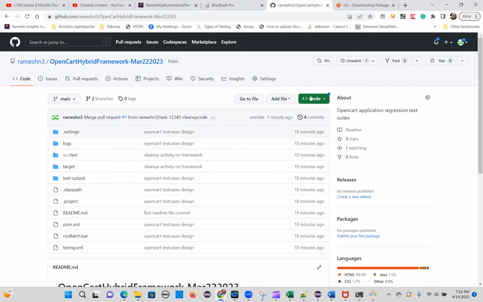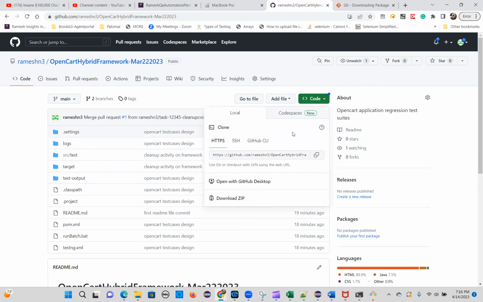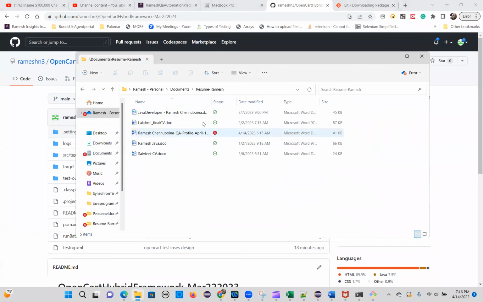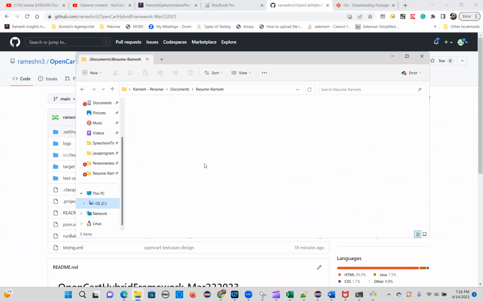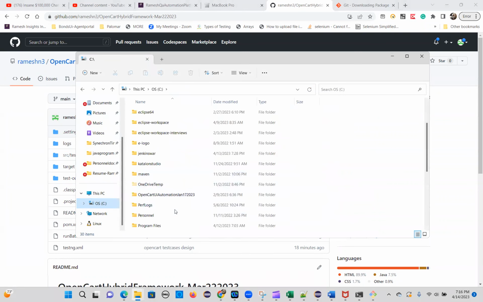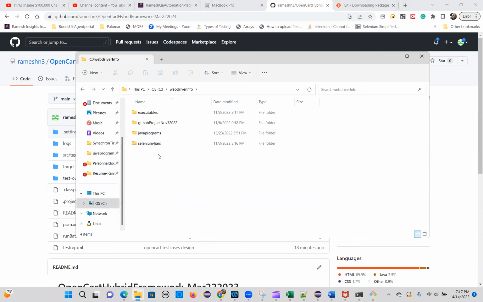Now here, can you see Code? Click on Code, and this is the URL. Copy this URL and create your own folder in either C drive or D drive. It's up to you. Create your own folder anywhere here. I'll create a GitHub projects folder. Now I'll clone it here.